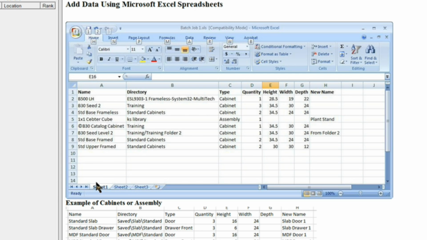Now notice that it is on a worksheet named Sheet 1, and that is definitely a requirement. All the data that you're going to send into eCabinets has to be on a worksheet named Sheet 1. The rest of the worksheets can be named whatever you want, it doesn't matter.